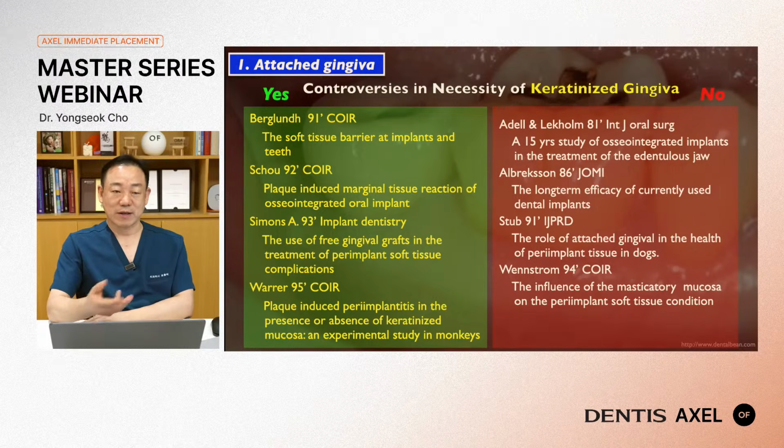Which is correct? It is controversial. Sometimes some patients maintain a very healthy condition even without attached gingiva. However, some patients experience peri-implantitis because of lack of keratinized tissue. So there is no absolute answer about this topic. Depending on the patient situation, we consider attached gingiva during the surgery.